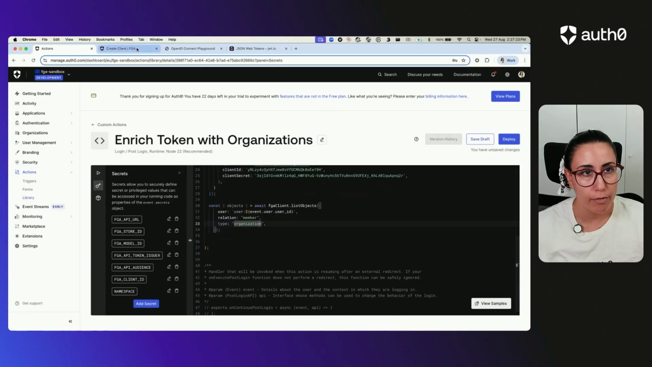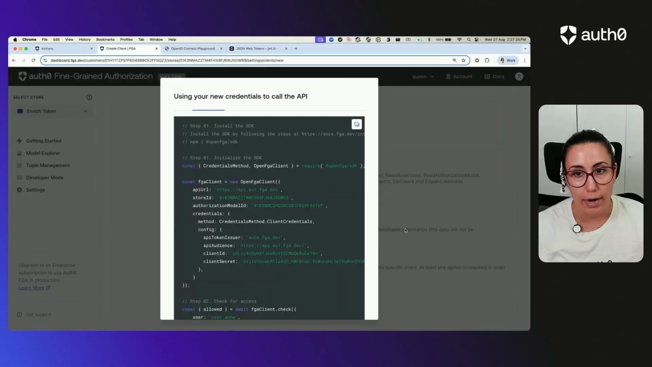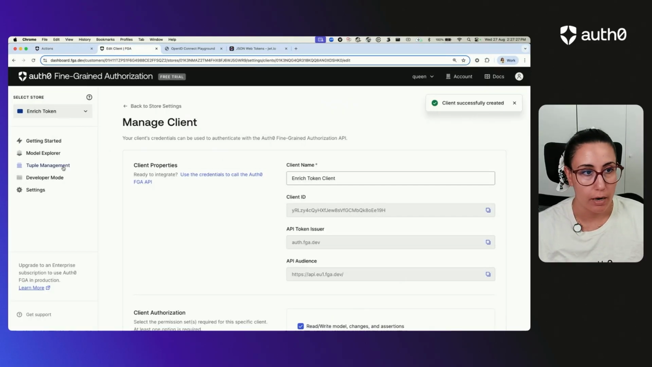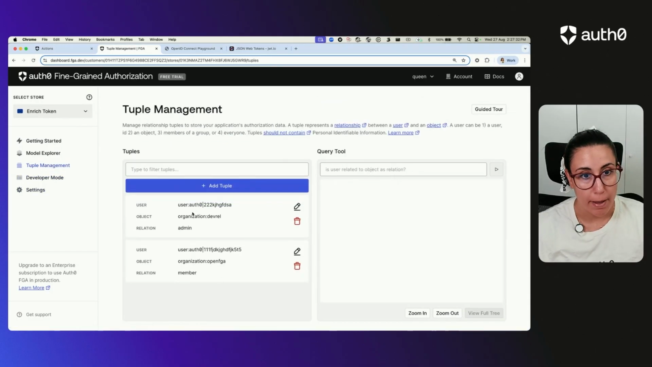If you remember from FGA, we have one tuple where our user, our test user, is actually a member. And I'm going to make sure to change this ID to a real ID so our code actually works.